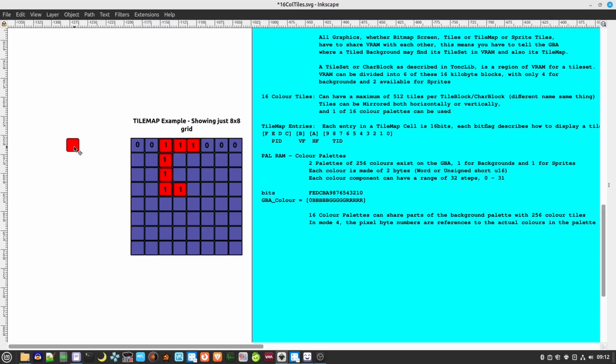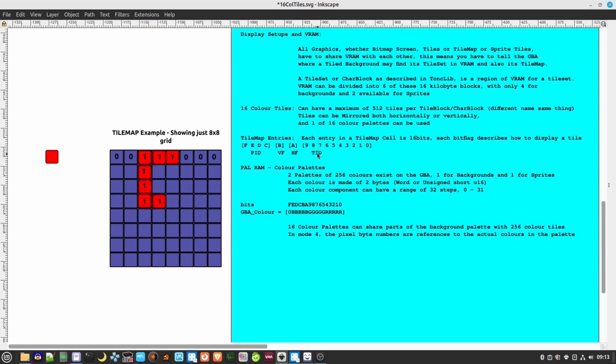Another quick thing as well is each of these numbers in the tile map is actually a 16-bit unsigned number, and that number is built of these bit flags here. We have 4 bits set aside for our palette ID here at the top. We have a flag for flipping the tile vertically, another bit flag for flipping it horizontally, and then we have these bits here which represent the tile ID.